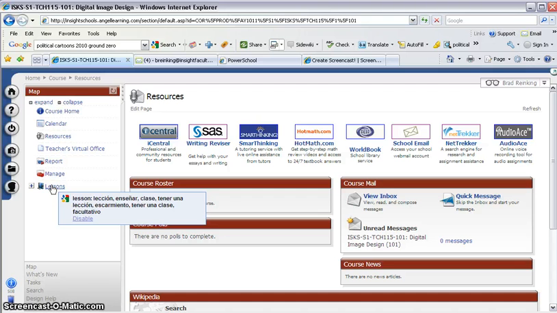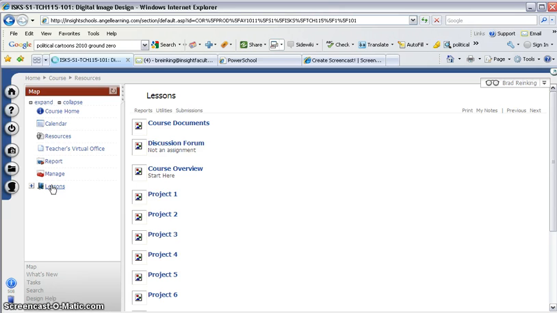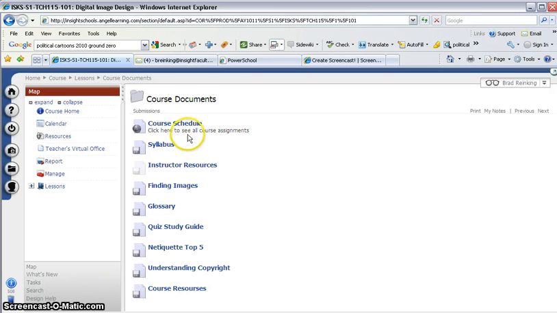But the most important tab right now to get started is your Lessons tab. Once we click on that, you'll see all this information come up. Now it's important that you don't overlook any of this. Read all of it. Click on the course documents. It's a nice idea to look at all this. You've got resources clear down here at the bottom if you ever need them.